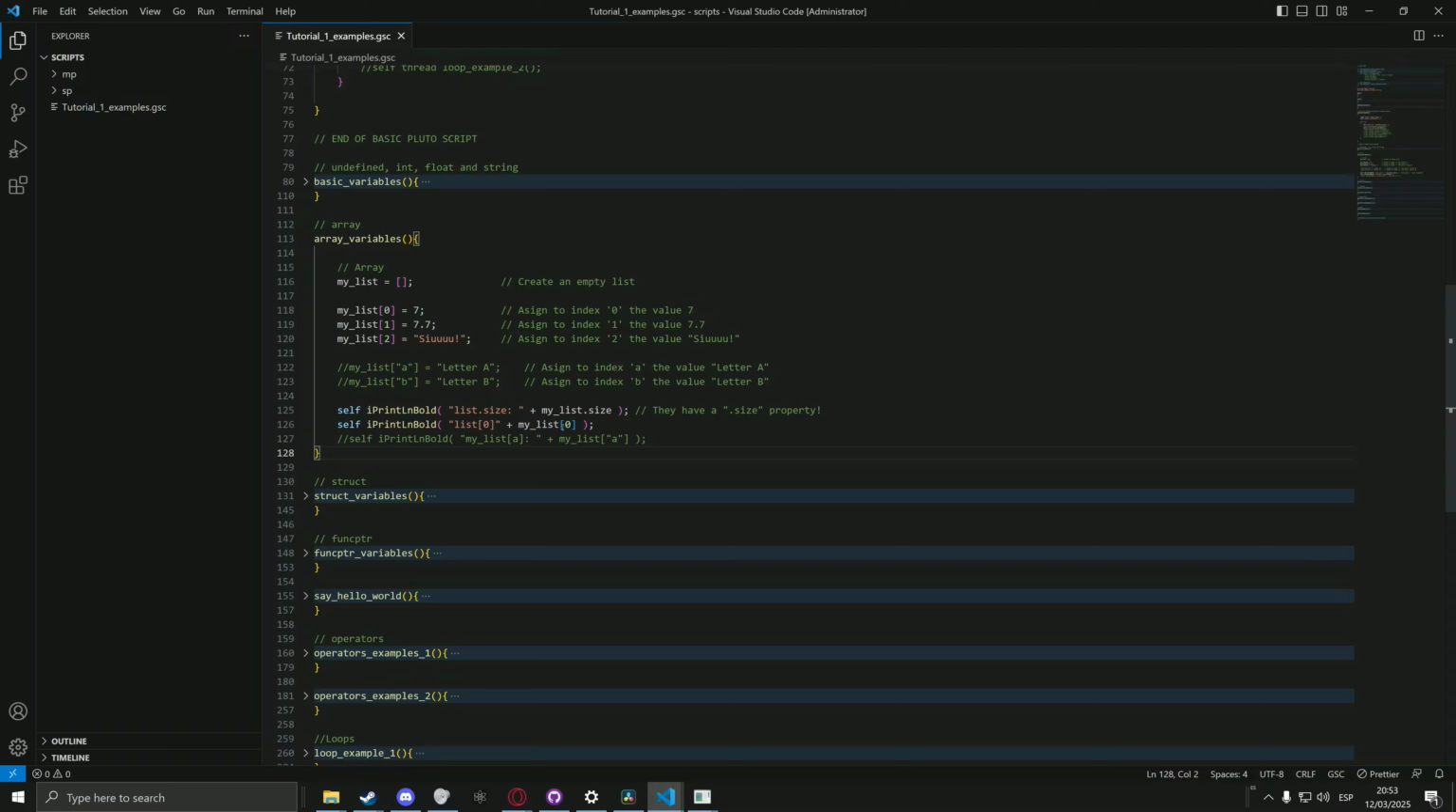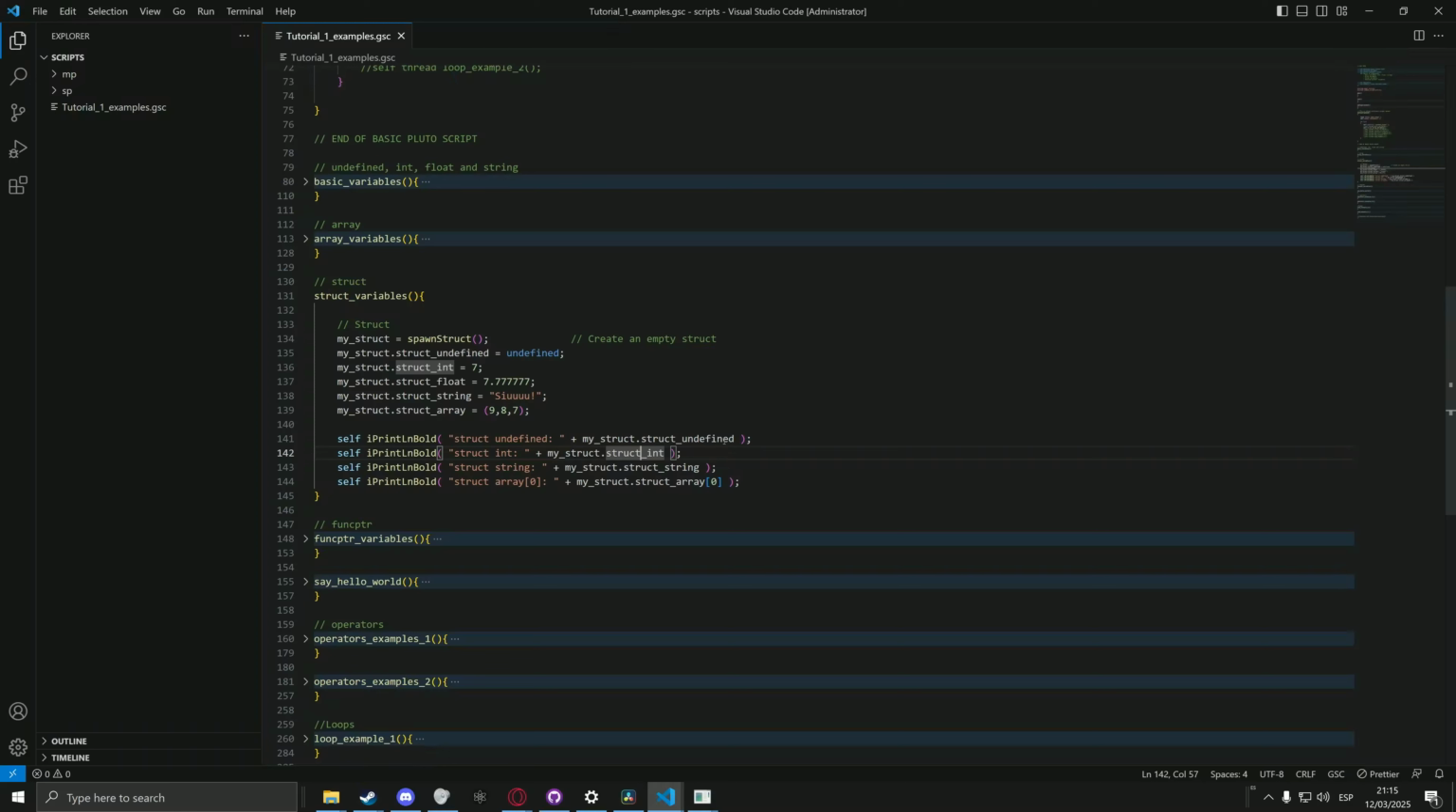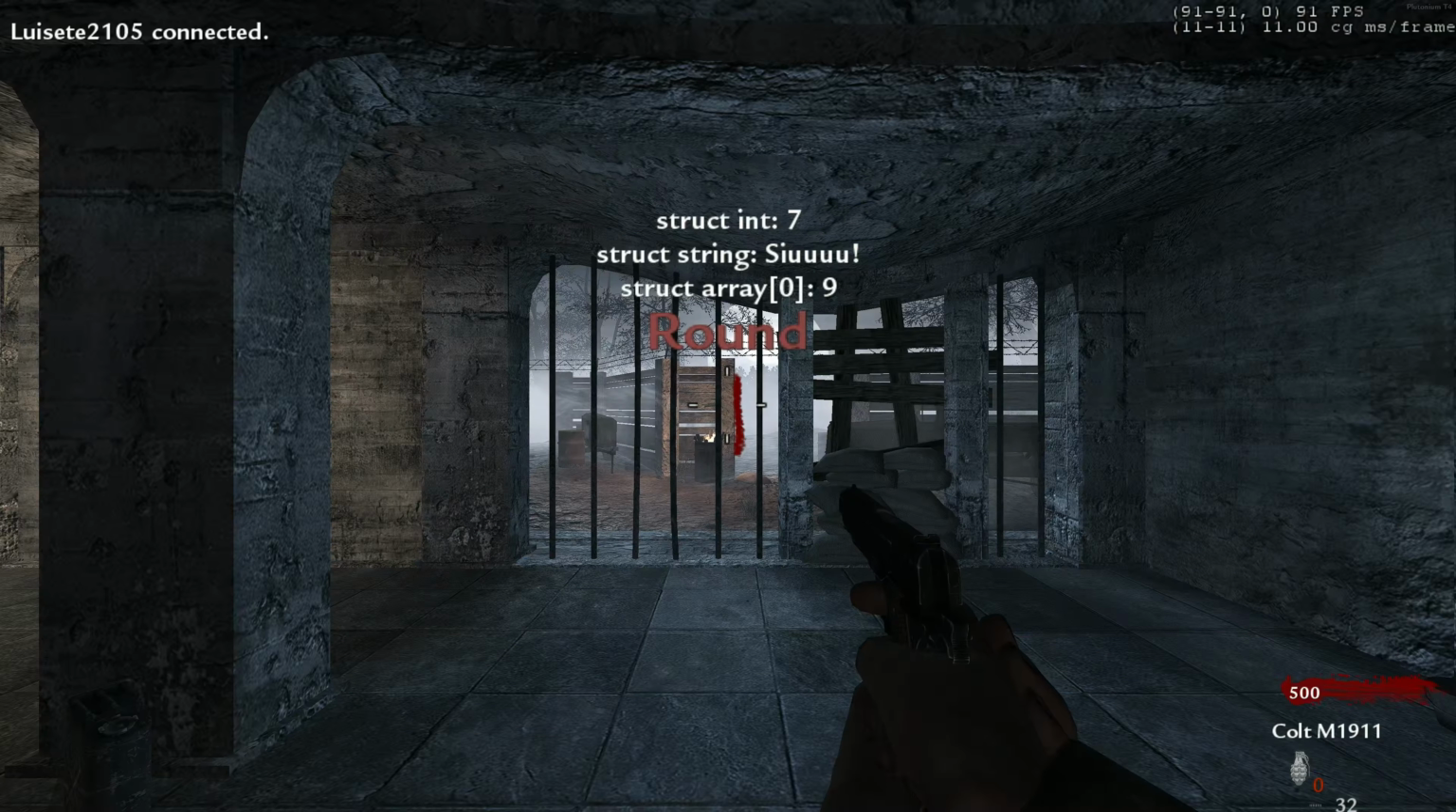To print a value is the same. We take the name of the struct variable, then followed by a point, and then the name of the subvariable. Notice how we are not going to get any print from the undefined, as we didn't get earlier. And there you go, those are the prints.